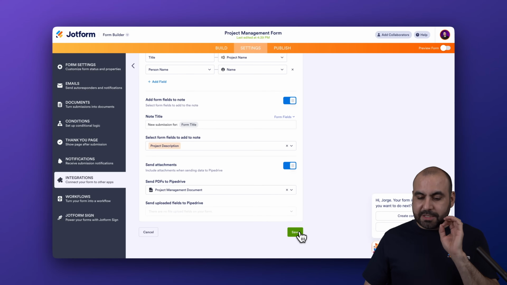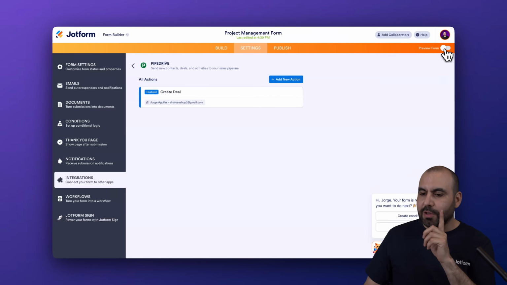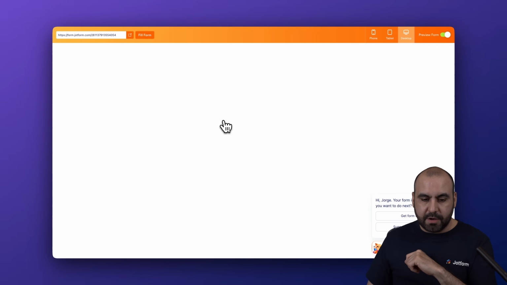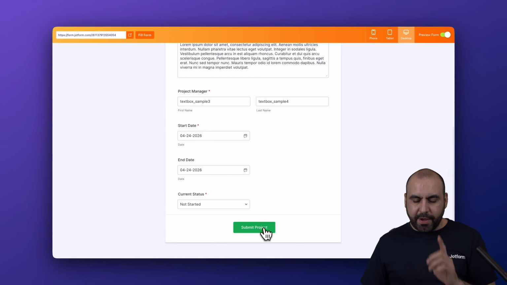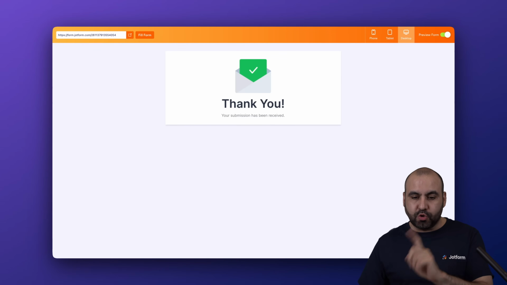All right. So let's go ahead and save this right now. We are now integrated to Pipedrive. So let's go ahead and test this out. Let's go into preview form. Let's fill this out with demo data. Here we go. It's now filled out. Let's go ahead and submit this form right now, and the PDF should be sent over to Pipedrive.